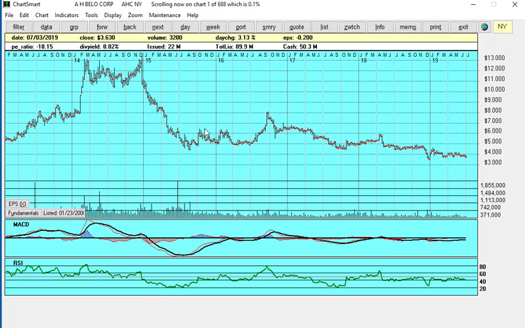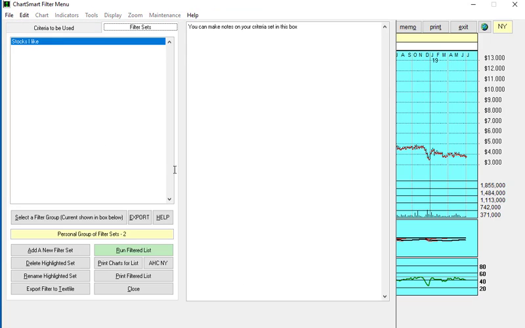We can scroll through it. So that's a real basic introduction to Chartsmart. It's pretty well the simplest filter you could do. The charts can be semi-log or log or daily, weekly, and so on. You can print to PDFs, which is a really amazing feature. For example, that list, I'll show you how this works.